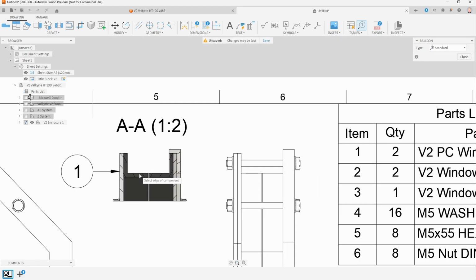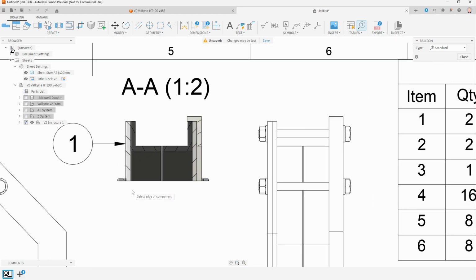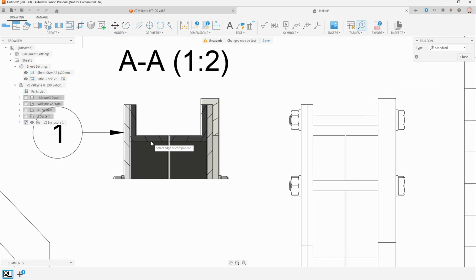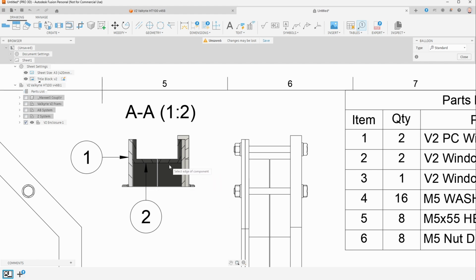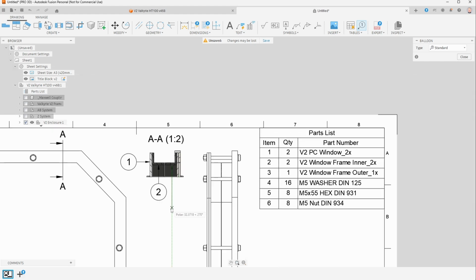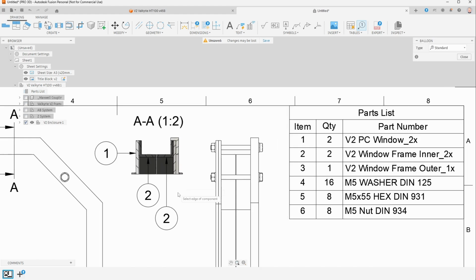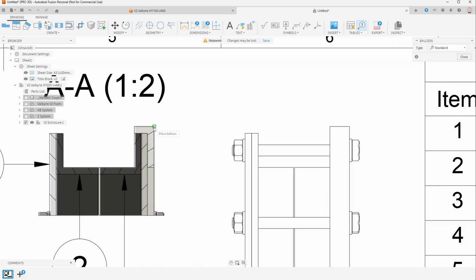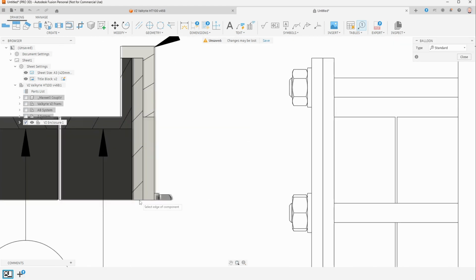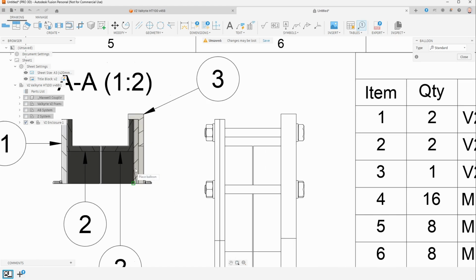Then we have this gray part here, which is the inner frame. And it's the same. There are 2 of these. There are 2 inner frames. They are just mirrored, these 2 guys. Number 2. So 2 of those. And then we have window frame outer here. And then we have another polycarbonate window here.